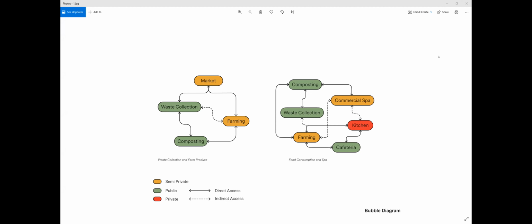To start it off, sir, from our last week's presentation, we said that we would go into the site more and analyze the spaces and how they would correlate with one another. We've been presenting different spatial relationships part by part of each area of our site, and we decided on mutating and combining them. So you can have a first version of everything as a bubble diagram. The one on the left is the waste collection and the farm produce, and the other one is the food consumption and the spa that we are going to integrate.